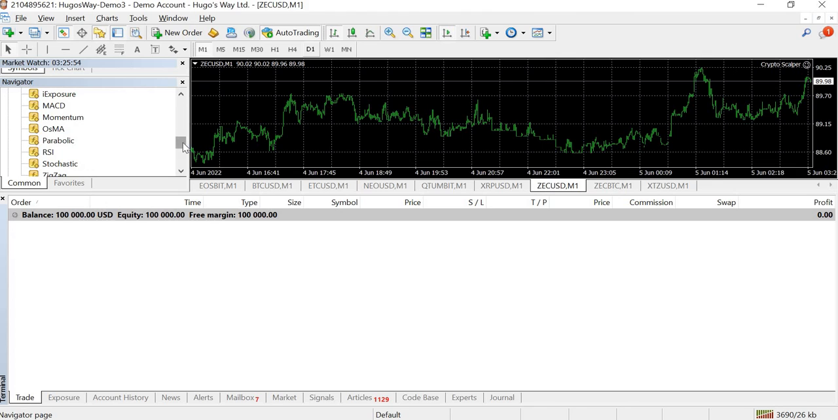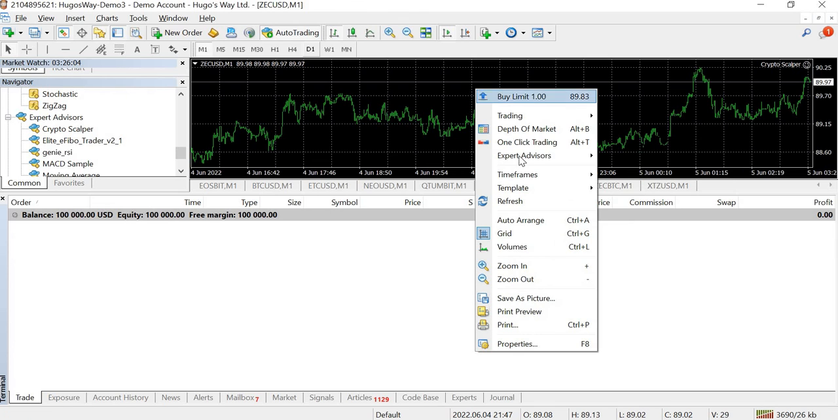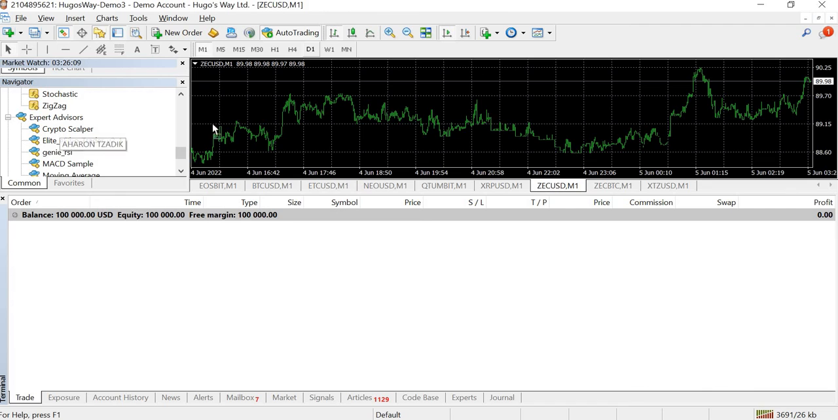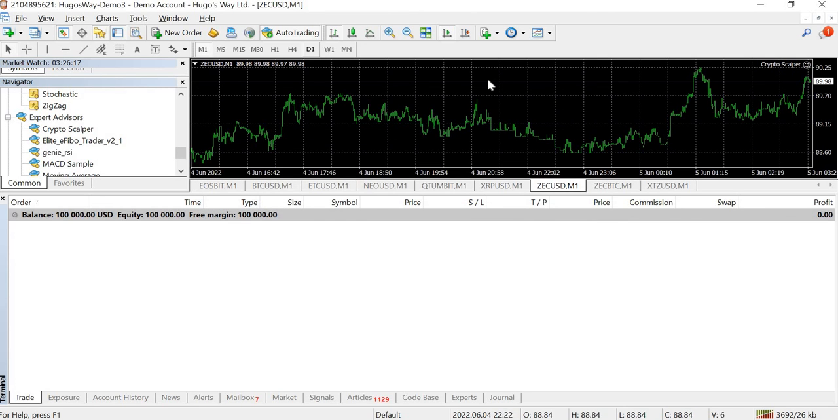So at least you've seen now how to attach stuff to the chart. You're just going to first remove whatever you've got loaded by right-clicking on the chart, Expert Advisors, remove, go over to Crypto Scalper, and just drop it on the chart and let go of the mouse, and click OK, and now it's back on.